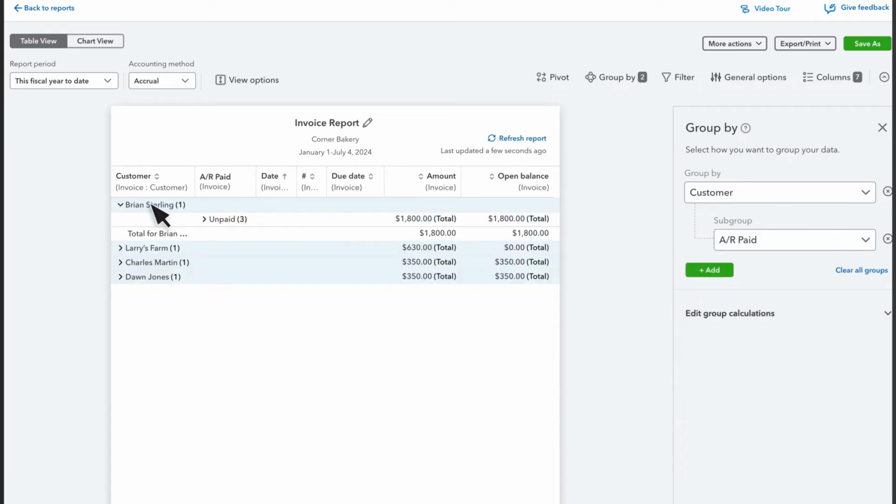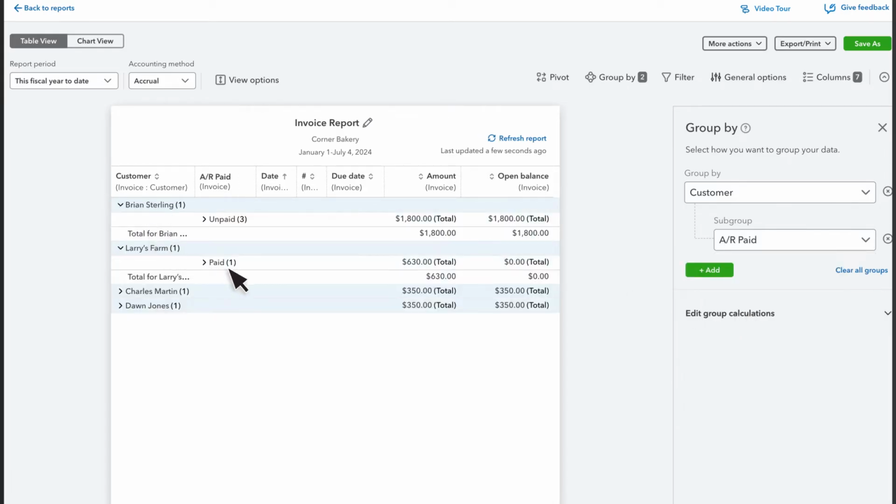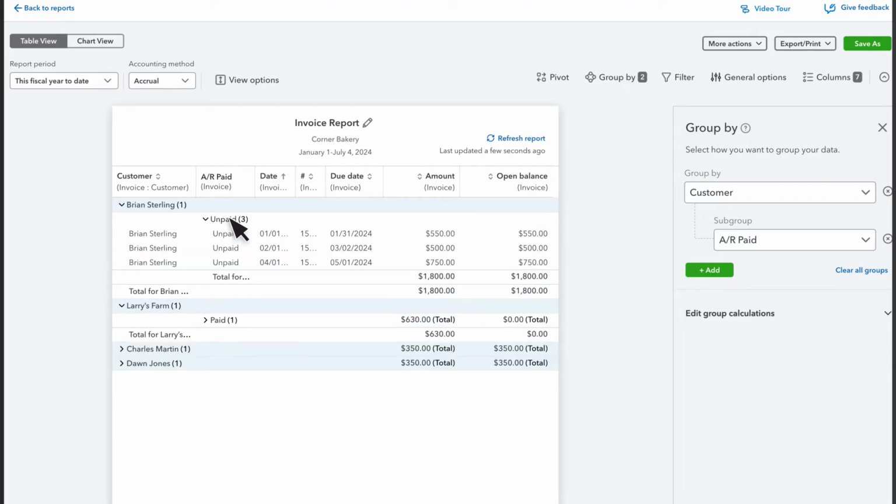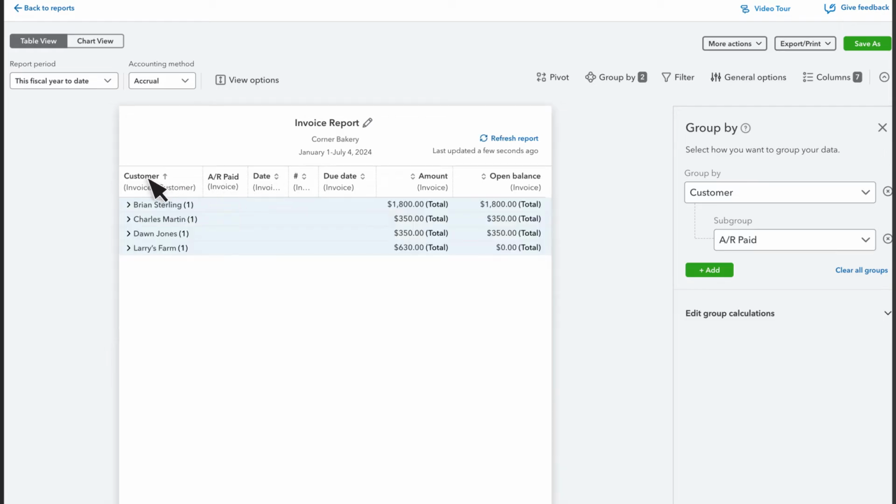When you select the customer, you see their invoices divided between paid and unpaid. Select a subgroup, and you see the transactions that make up the total. QuickBooks sorts the report by date. You can sort the report in other ways, though. Select any column header with up and down arrows to resort the report.